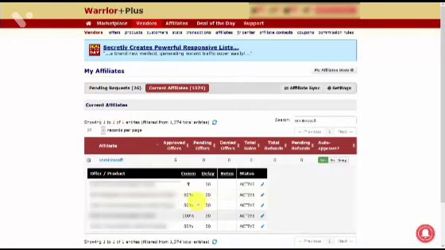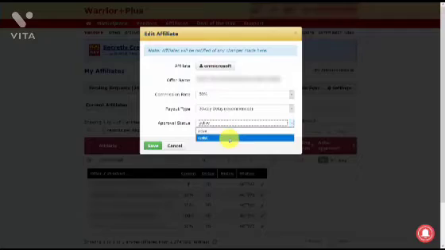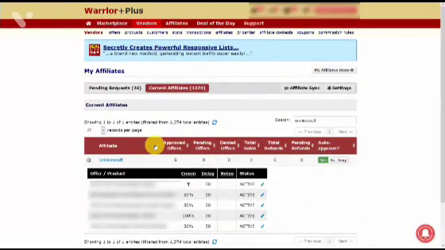We can also choose to turn off their activity for a certain product. We can go in, we can click the pencil, then we can go in to their approval status and we can take them from active to denied for a particular product. And that is how you manage individual affiliates inside of your products and services on Warrior Plus.